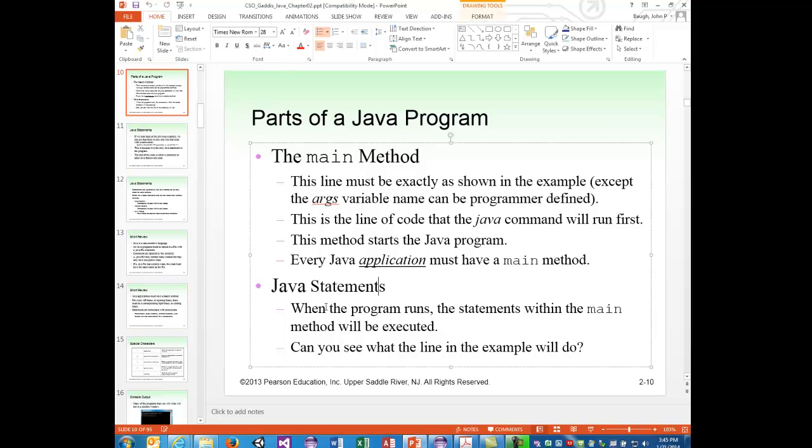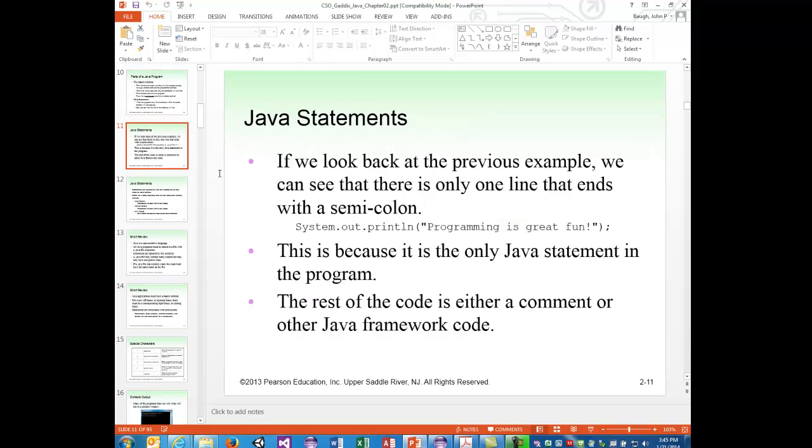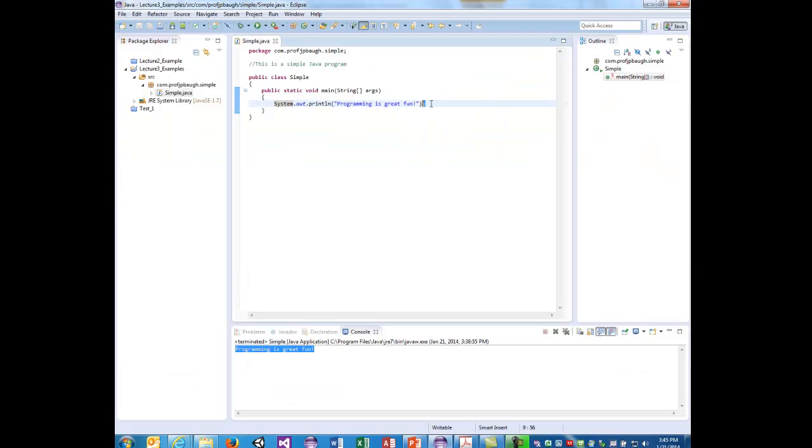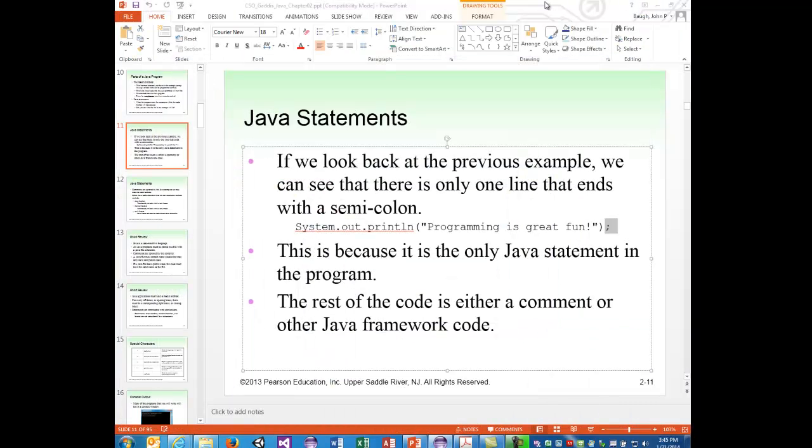Java statements. When the program runs, the statements within the main method will be executed. If we look back at the previous examples, you can see that there's only one line that ends with a semicolon. Exactly the same as in our code, it has a semicolon at the end. If you don't put the semicolon, it's a compiler error. This is because it is the only Java statement in the program. The rest of the code is either a comment or other Java framework code.